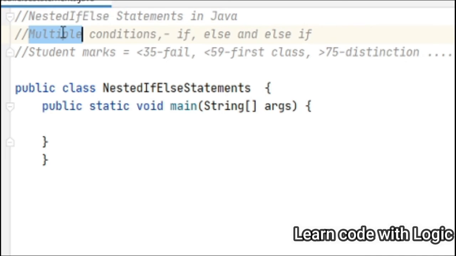Now let's talk about what nested if-else statements are. These statements are useful to test multiple conditions. Here I am taking student marks as an example. Suppose a student gets marks below 35, he fails. If he gets above 60, he gets first class. And if he gets above 75, he receives distinction. Now let's understand clearly while coding.